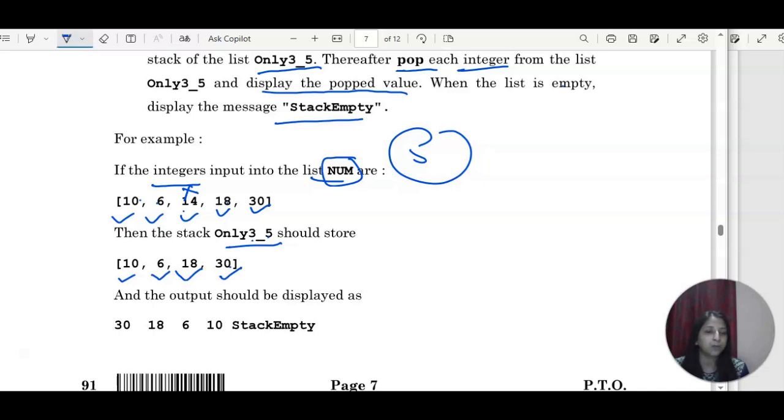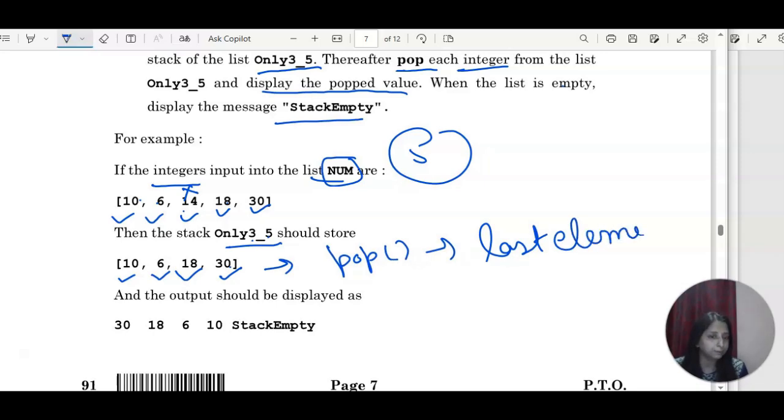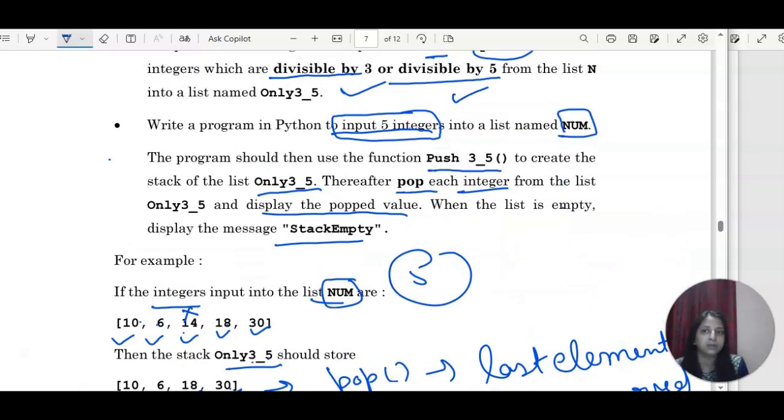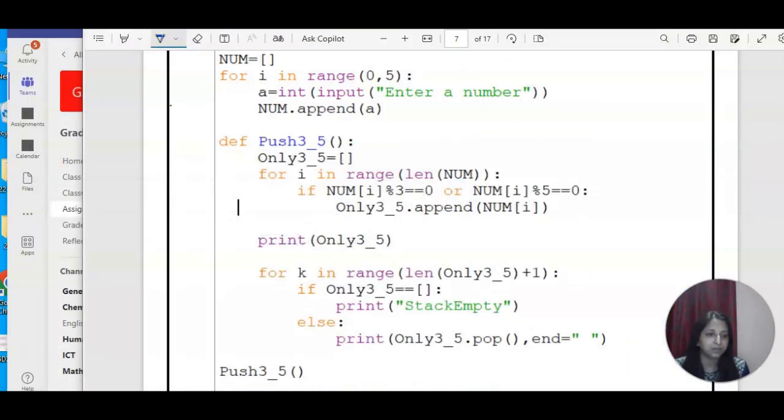Now one by one, from the last only it is going to pop the element. Pop will work from last. So the last element will be popped, removed, or deleted. So here please check it. So 30, then 18, then 6, and then 10, and when there is no element it will display stack empty. So we discussed the question properly. So let us now discuss the answer of this question.